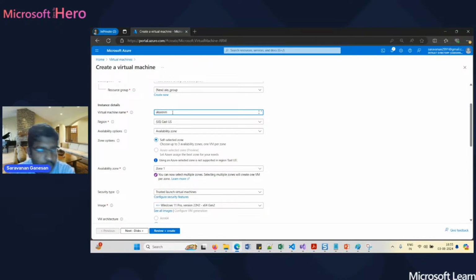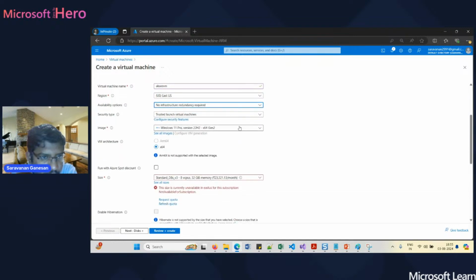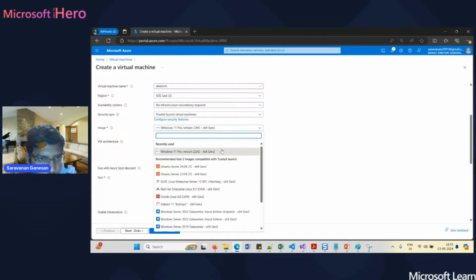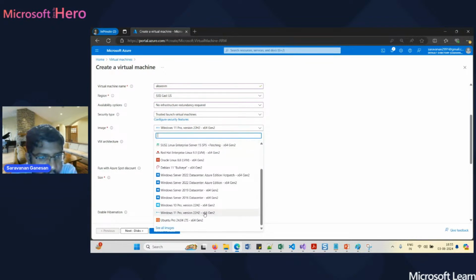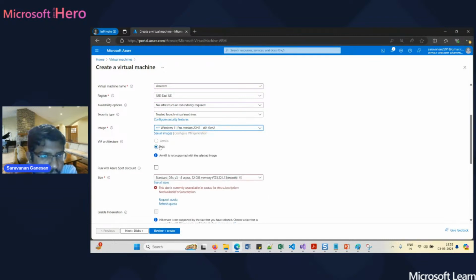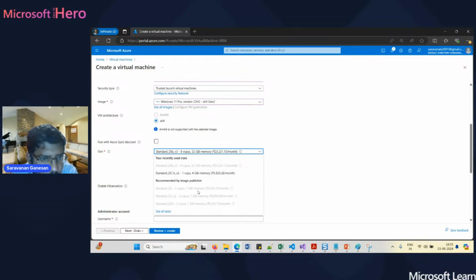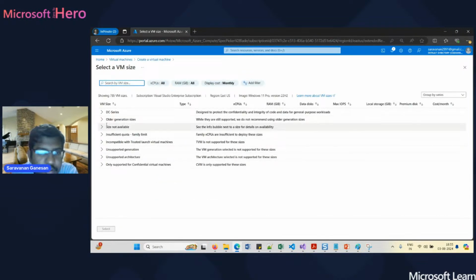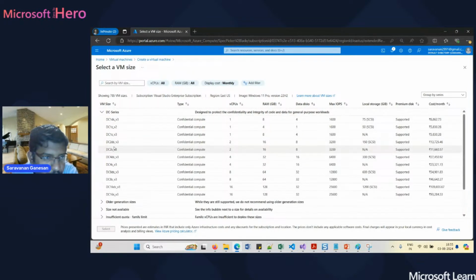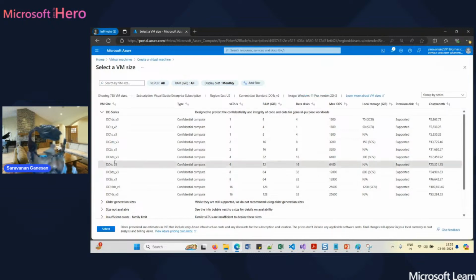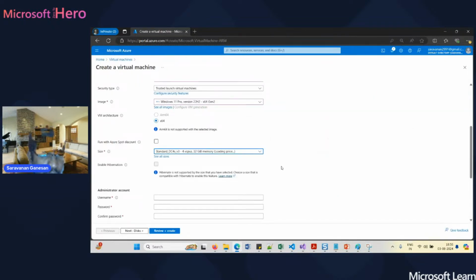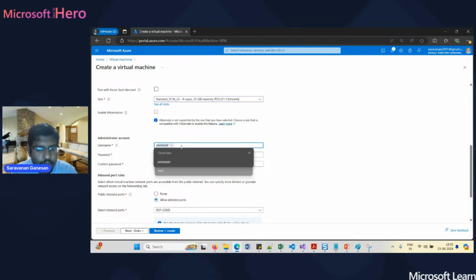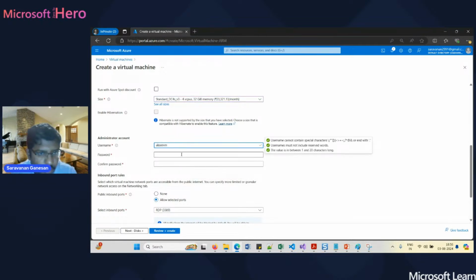I'm creating the VM for AKS Edge, AKS EEVM, and I'm not selecting any infrastructure redundancy since we are going to use it for demo purposes only. These are the images we have here, and I am going to use Windows 11 Pro version 22H2 x64 Gen 2. I need to check the size of my VMs. I'm going with 4 vCPUs and 32 GB RAM with 16 data disks, and it supports this. It will take some time to fill things up. I'm also giving my username AKS EEVM and my password.